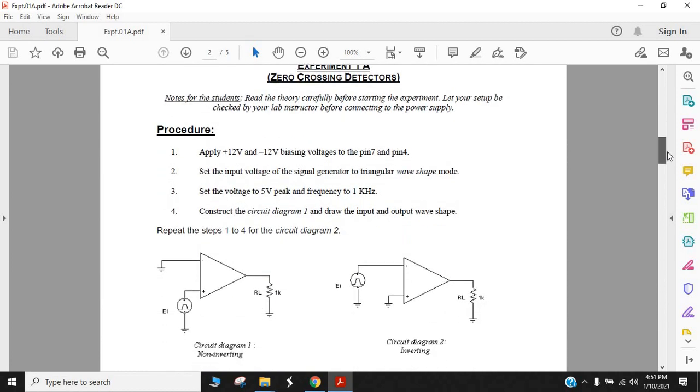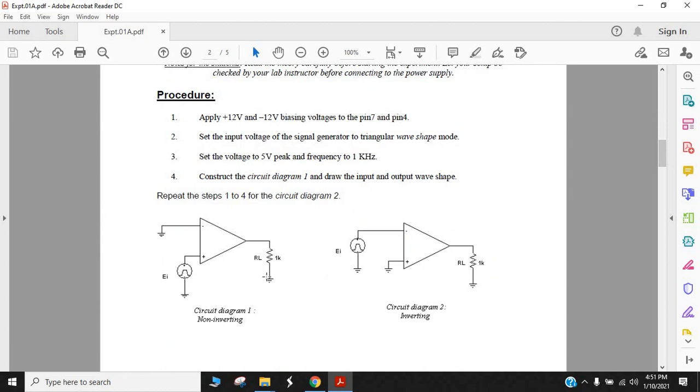Come to the zero crossing detector. This one is the non-inverting zero crossing circuit, and this is the inverting zero crossing circuit. What is a zero crossing circuit? What is the function? If we do the experiment, then it will be clear to us. So now we will go to the simulation part and see the zero crossing circuit diagram and its input and its output, and then we will understand what zero crossing is.